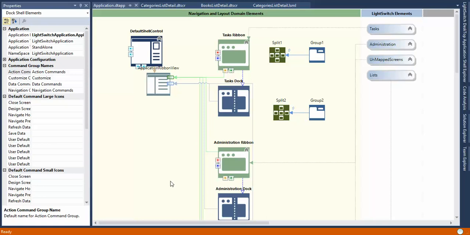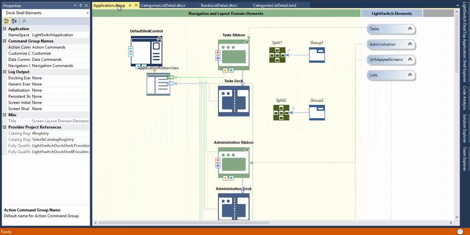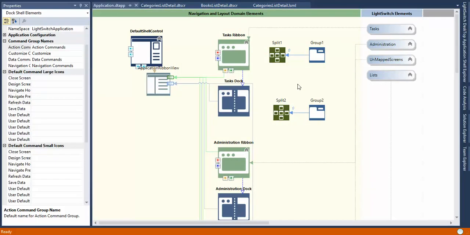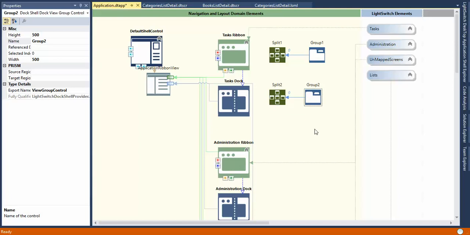One for application shell layout, which is what we're seeing in the screen here, and a second type of model which models the screen itself, as we were looking at over here. And models contain various control elements, and in this case we're looking at the split and the group controls as per this video. And the idea behind a split container and a group within a split container is to contain windows in a structure or a manner as per the application's layout needs.